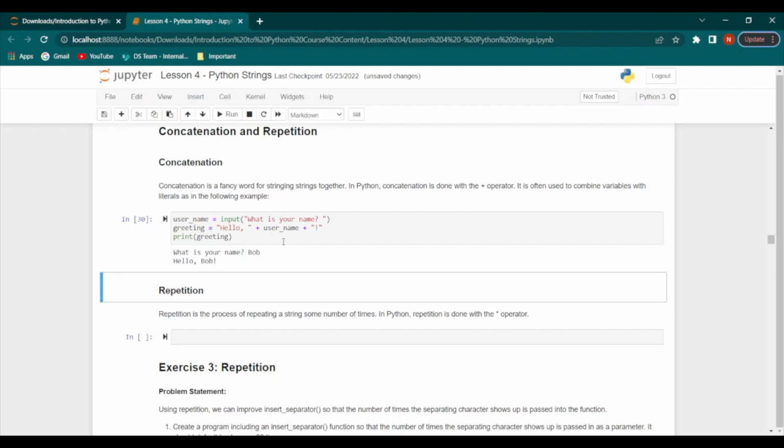So the interesting thing here is that we do not have to use any special function or anything like that. All we had to do was just use the plus operator, and we were able to combine the variables and the literals into one entire line.